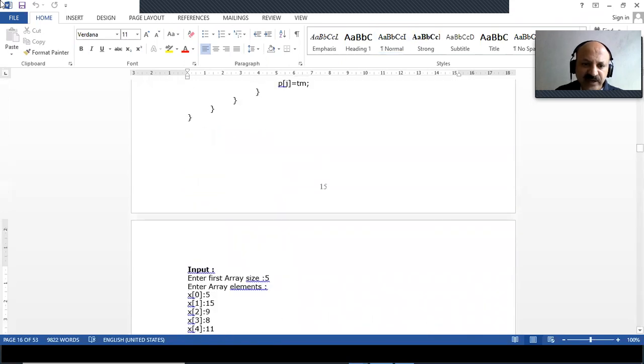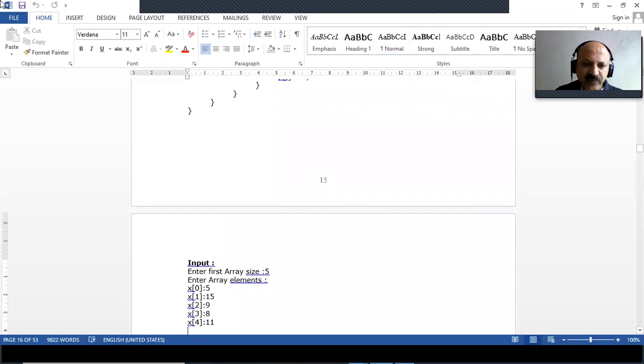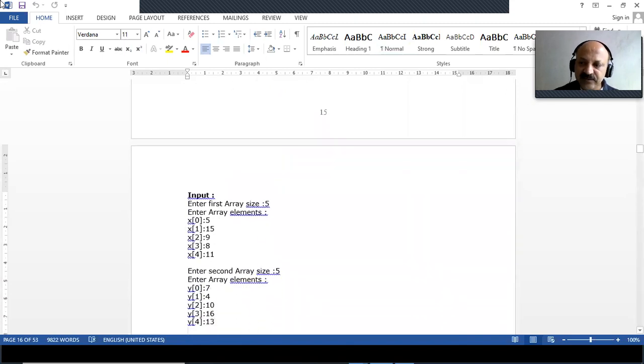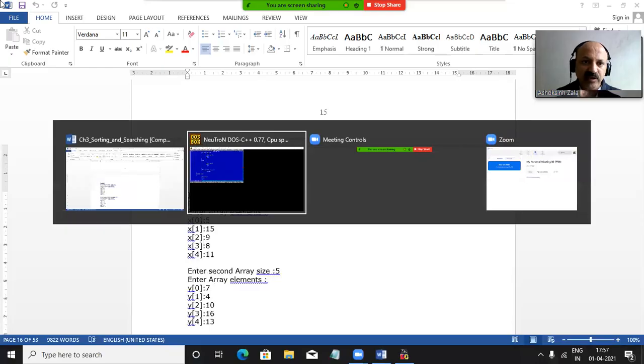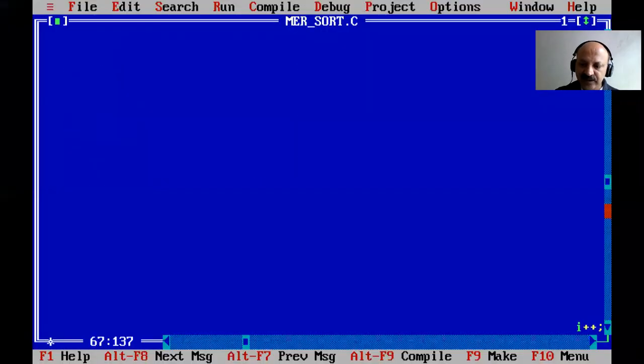So enter size 5, and the elements are 5, 15, 9, 8, and 11. So yes, I write this element somewhere, so we can enter this type of element. So first is 5, then 15, 9, 8, and 11. That is our first, and second, that is our not sorted list I enter. So 7, 4, 10, 16, and 13. That is our second. Yes, I write it down, and now open the editor again.